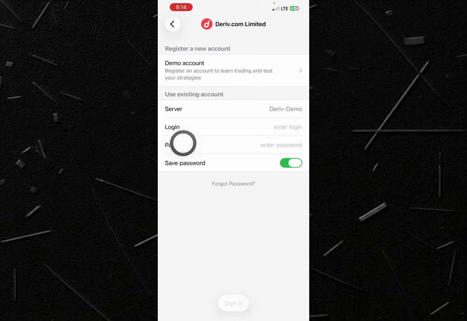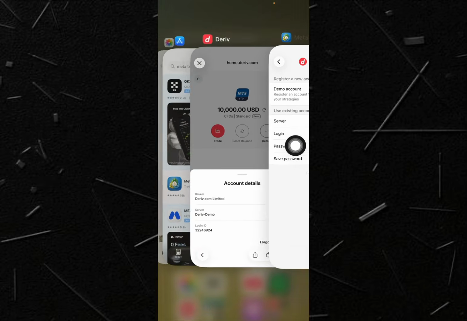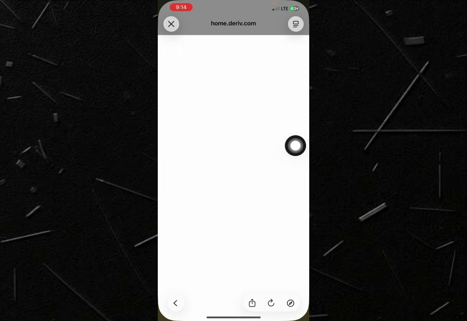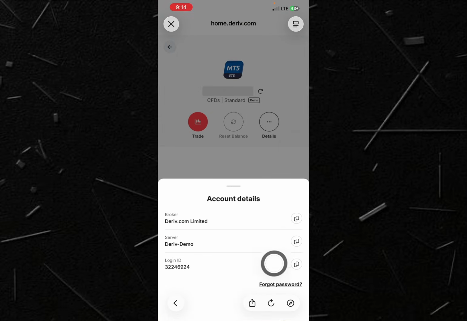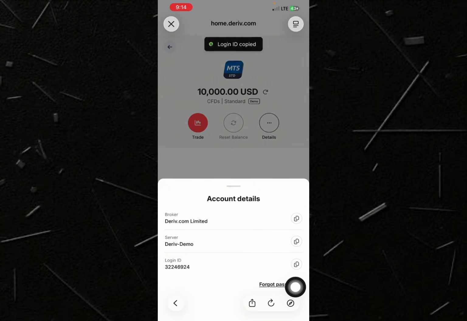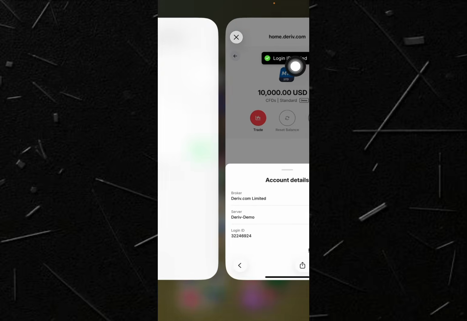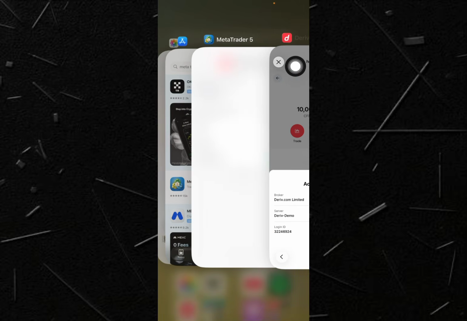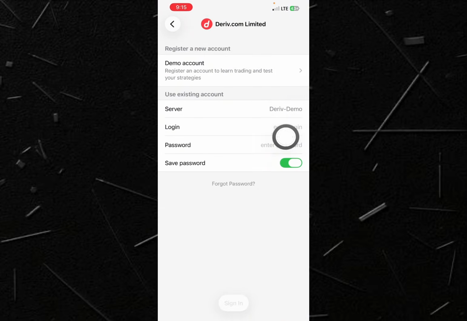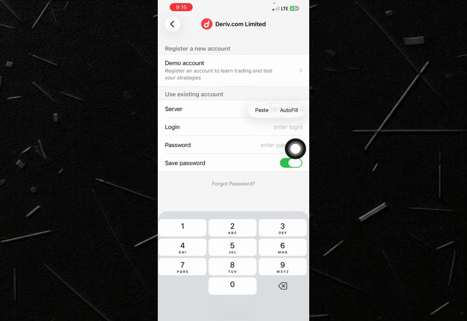Now you are being asked for the login. Go again to Deriv, your account, and copy the login. So now you see the login ID. Copy. Login ID copied, right? The next thing you need to do is go back to the MT5 here and paste the login ID you copied.